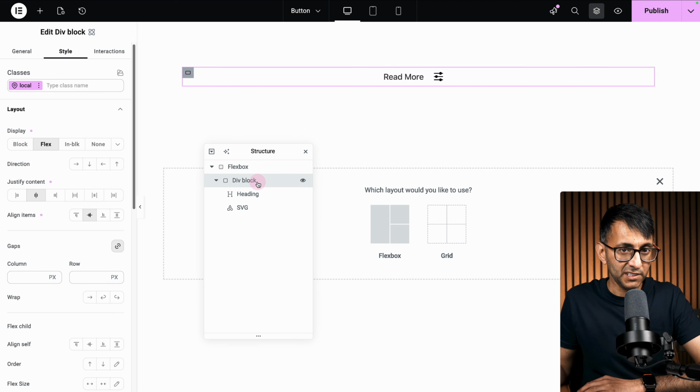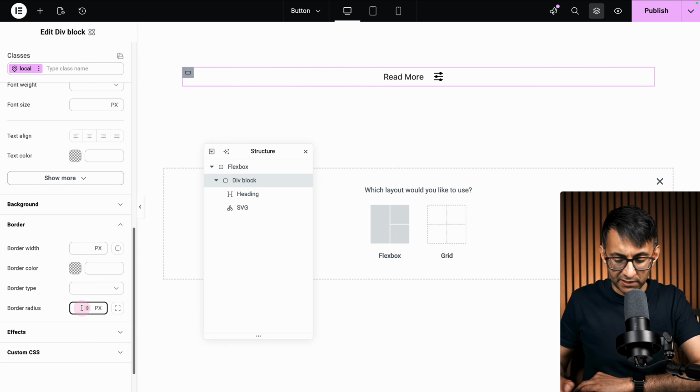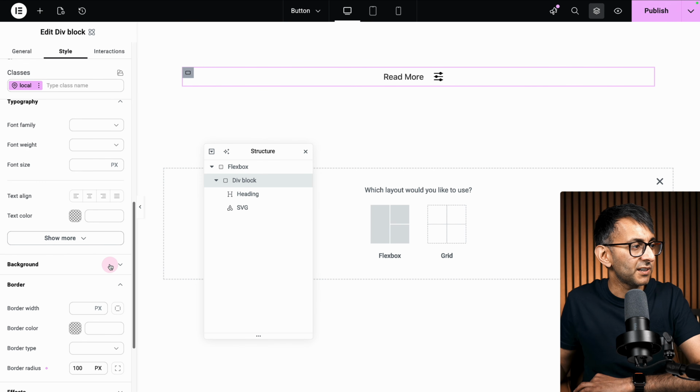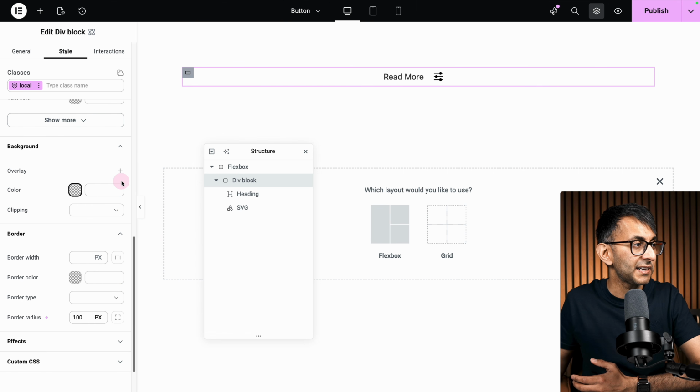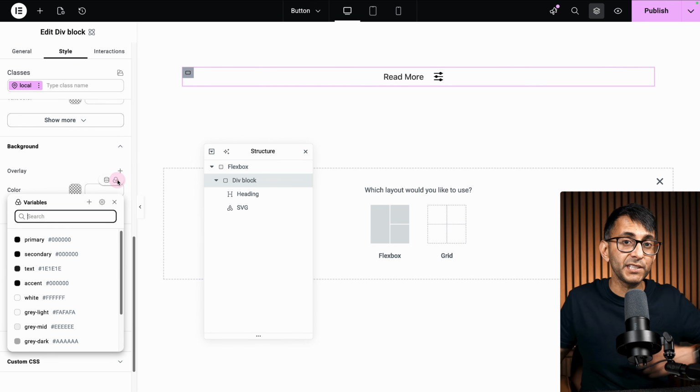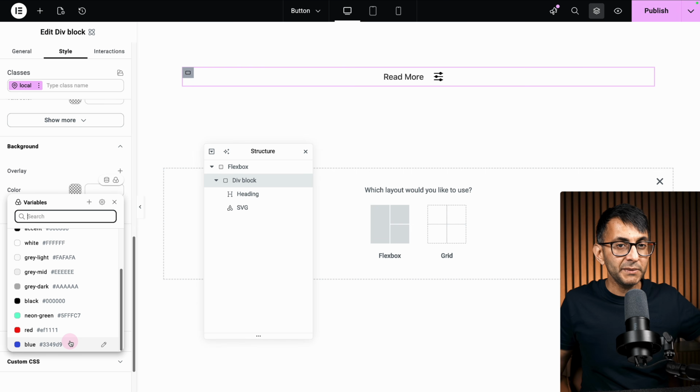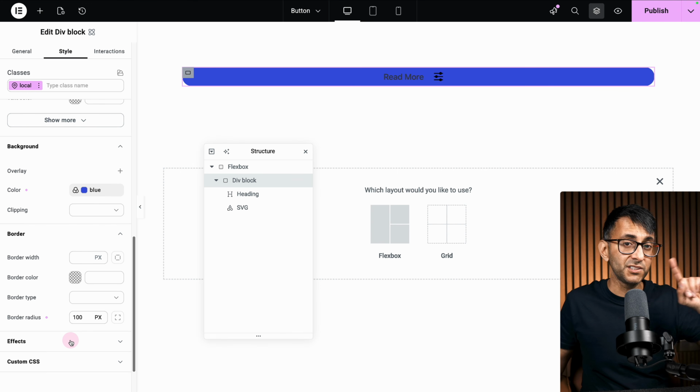So I'm now going to go to my div block. I'm going to go to border, and I'm going to give this a border radius of about 100. I'm then going to go and set my background color. And rather than setting an individual color, which I could do here, I'm going to click on variables because I've already got some pre-selected colors, and I'm intentionally just going to go for blue. And you can see what it's done there.